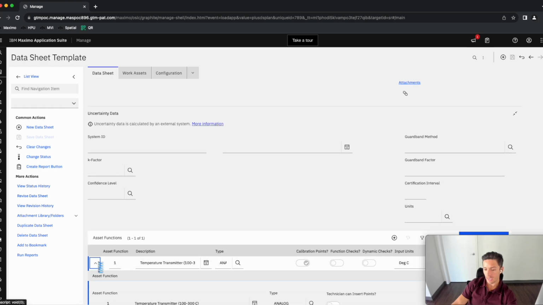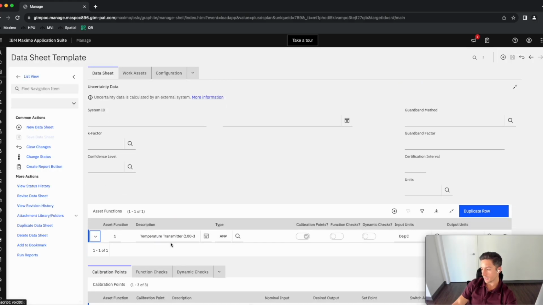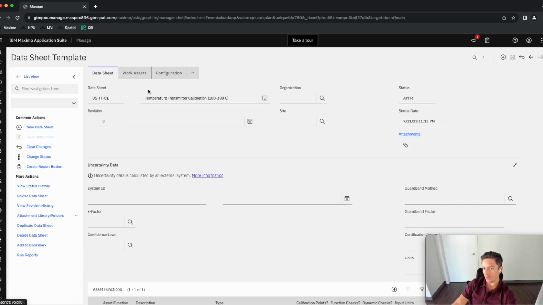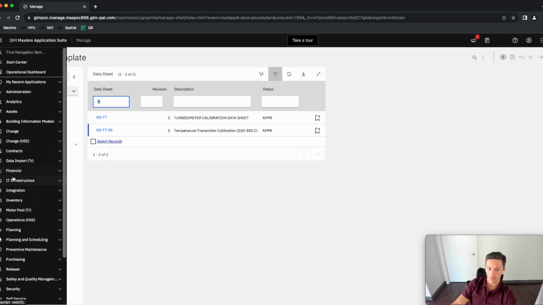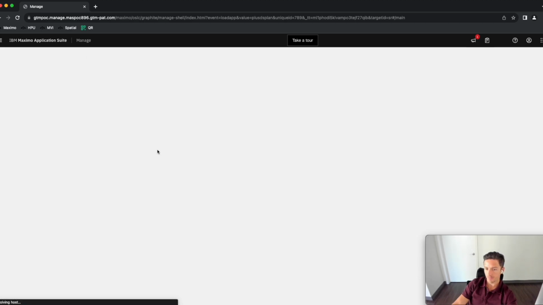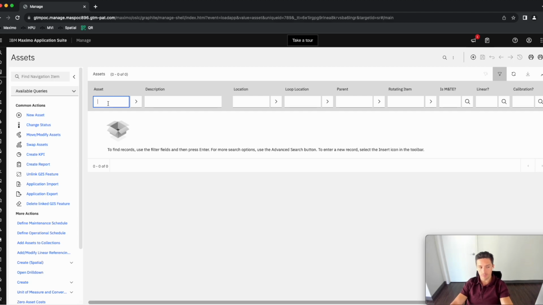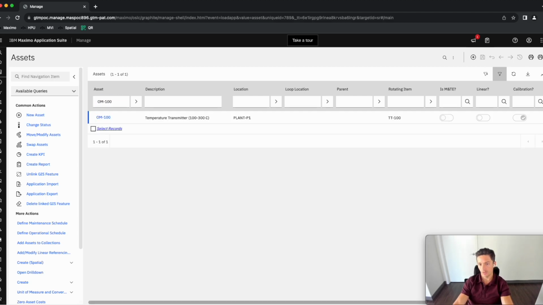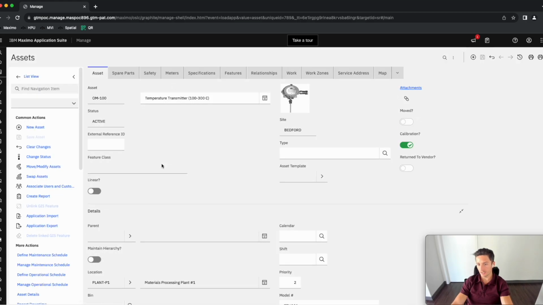So with that, this is how within Maximo we set up these type of tolerances and calibration points. Now, let's walk you through an actual use case where we're creating a work order for a piece of equipment that needs to be calibrated. And so here we're going to go ahead and type in one of these temperature transmitters.